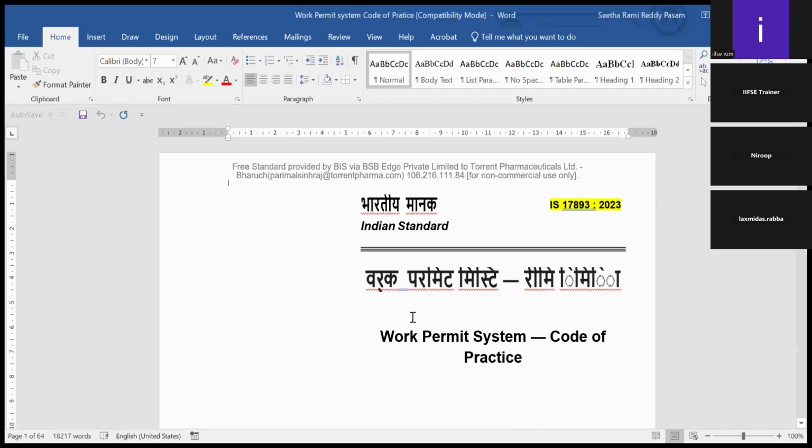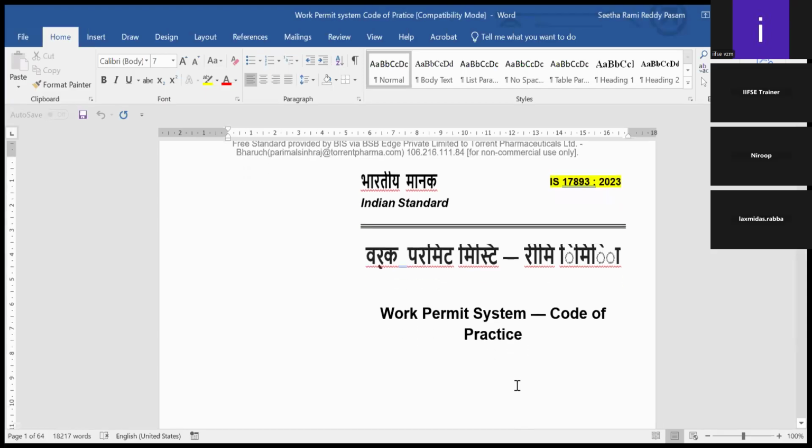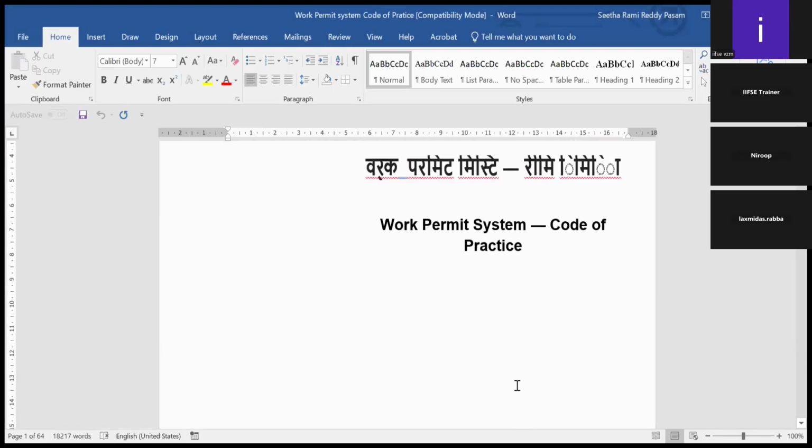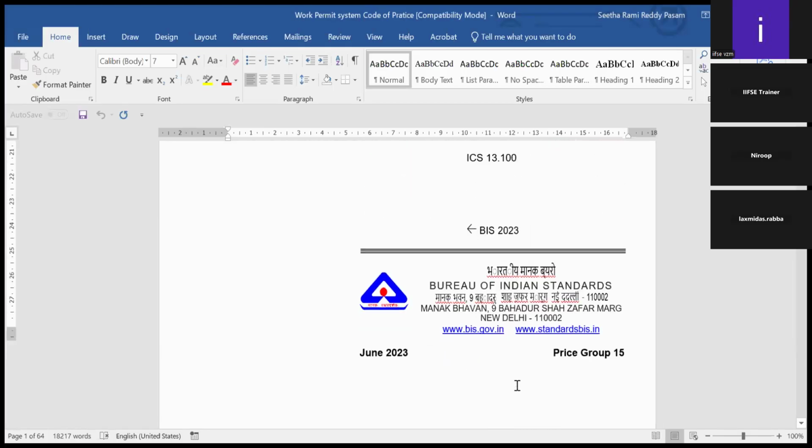Okay. Hope my screen is visible. Can anybody confirm? Are you able to see the Word document, work permit system? Yes. Yeah. Okay. Thanks.